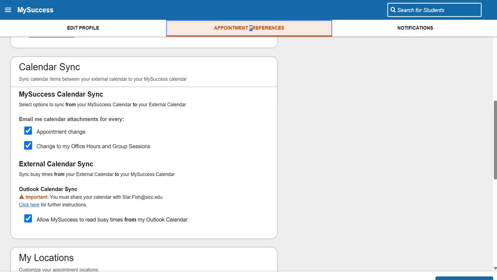We have a calendar sync option, which we do want to go ahead and sync our calendar with our Outlook calendar. And there's instructions here on how to sync your calendar with Outlook. The first thing that you need to do is you need to share your calendar with star.fish@slcc.edu. What calendar syncing does is it allows you to put items on your Outlook calendar, such as lunch, meetings, appointments, etc. And then Starfish reads that, or MySuccess reads that as busy times from Outlook. So anything you put in Outlook is going to trump MySuccess and not allow students to schedule for that time.